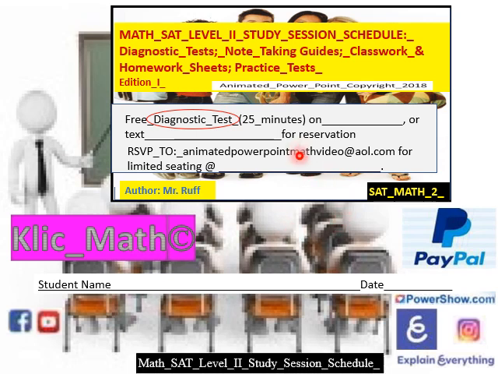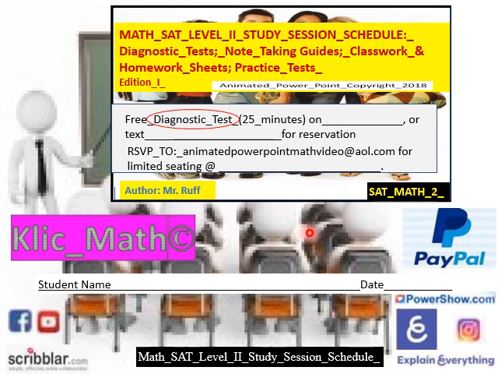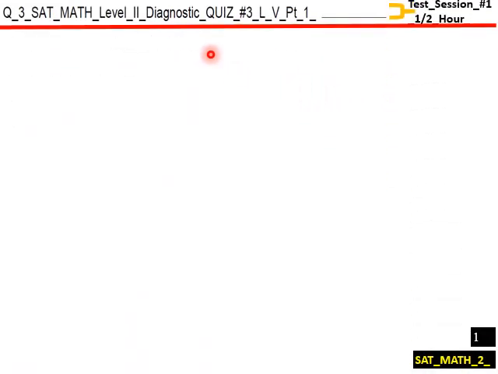Let's go right into our first study session for this Math SAT Level 2. We start out here with a diagnostic test. Quiz 3 is what we use, a half-hour test. For quiz number 3, they'll tell me where you're at and what you need.